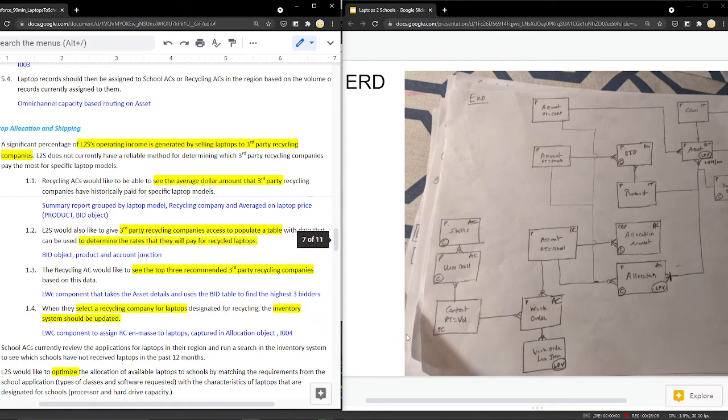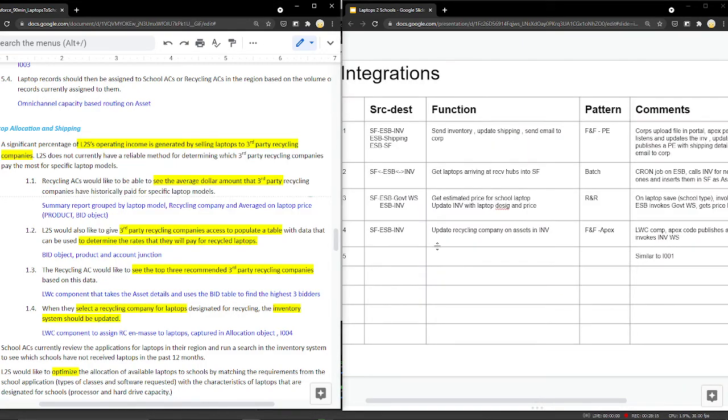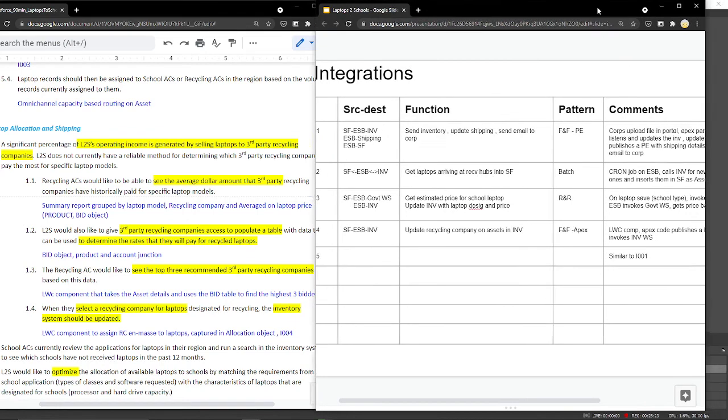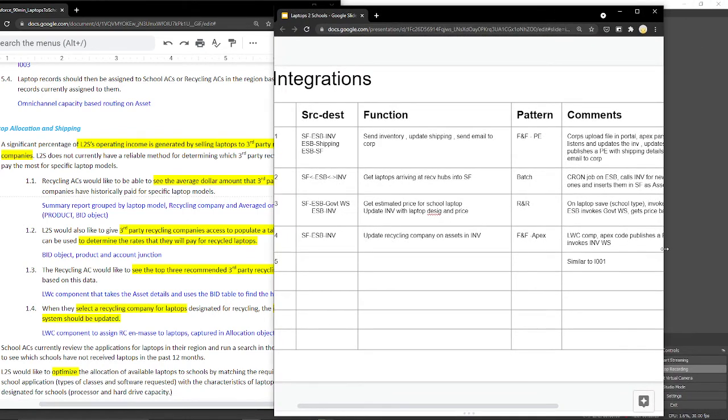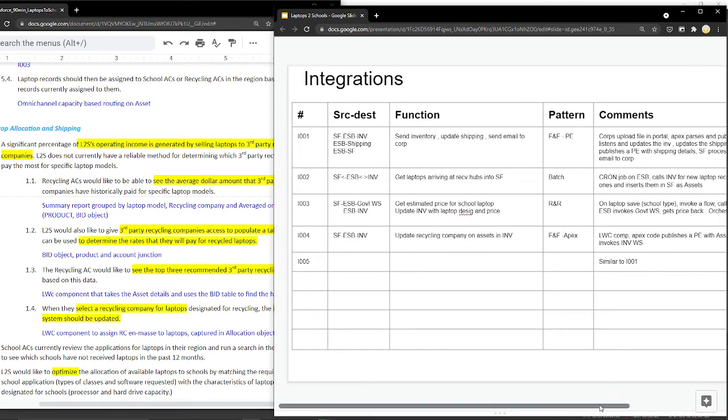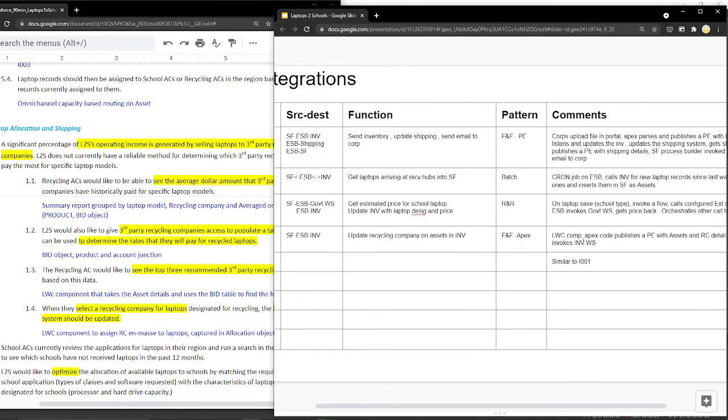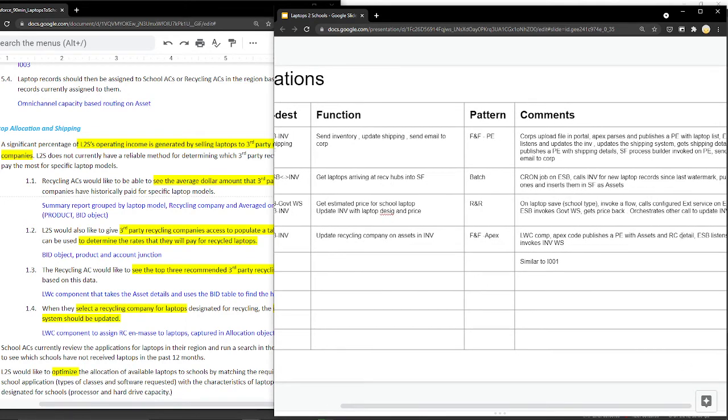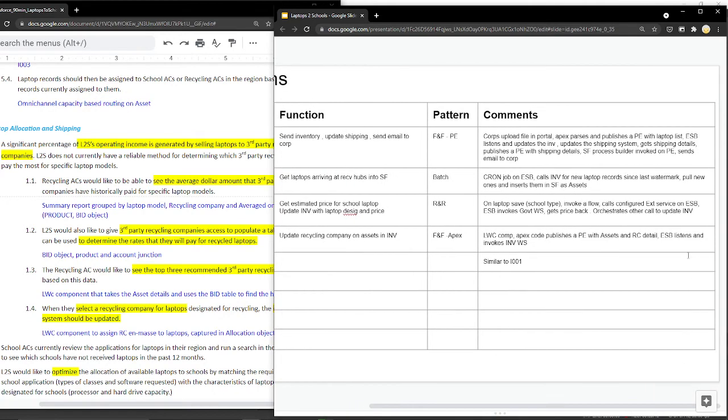And then we need to fire this integration 4, which is basically updating the recycle company information and assets allocated to them inside the inventory. So this is going to be fire and forget, and we plan to use Apex in the mix because of the involvement of the LWC component. So the LWC component, which has the Apex code, will publish a PE with assets and the recycle company detail, basically using the allocation table. The SP will listen to this platform event, and then it will invoke the inventory web service, which would eventually have this data.